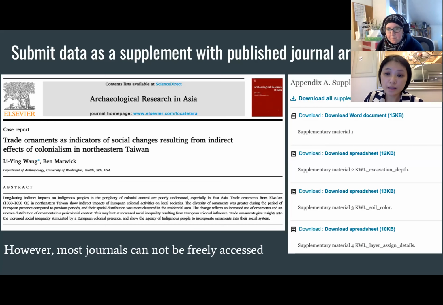So first, we can submit data as supplementary material with a published journal article. This shows an example of one of my papers, where people can download the data from the website of the journal. But it has a shortcoming, which is that it is not open enough when your article is published in a paywalled journal, because that restricts access to content for people who don't subscribe. So this is not a very good method.